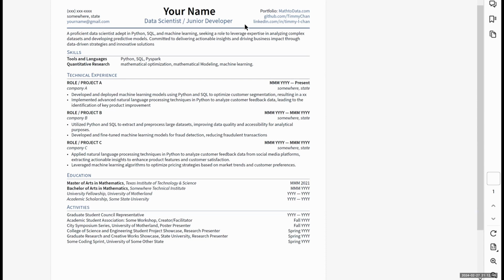All right. So today I have a resume in front of me. It's a resume I just made up. You see that it says your name, it has a portfolio, a GitHub profile, LinkedIn, just made-up stuff. And then there is an objective, which I wrote down. Then the tools and languages, quantitative skill set, then technical experience and education activities. This resume by no means is optimized. Of course it doesn't have a year, it doesn't have a title or a valid phone number. But here I'm going to show you how you can optimize this resume using ChatGPT.